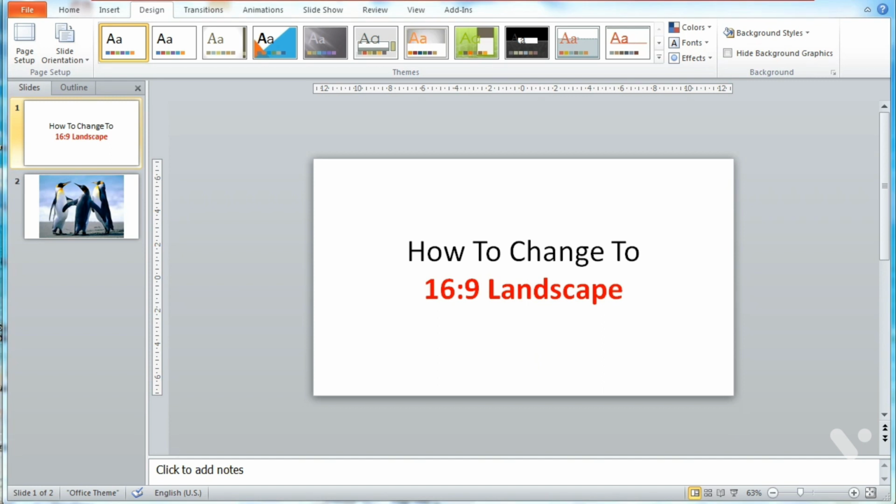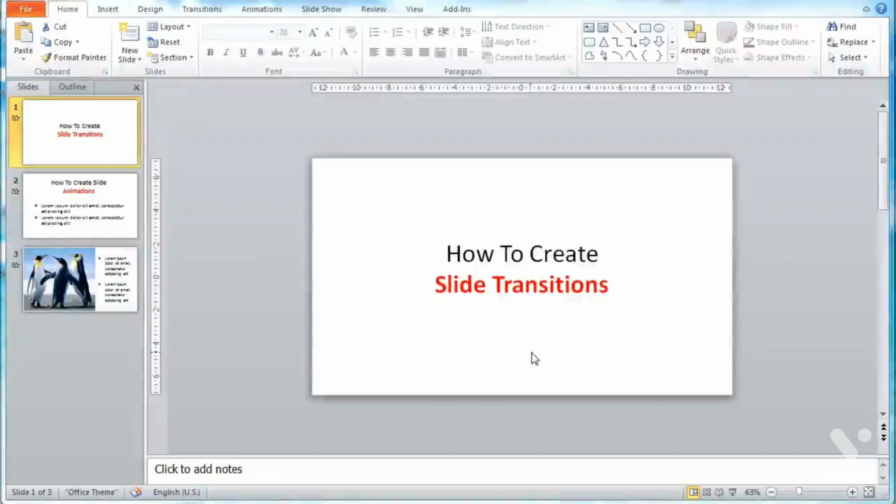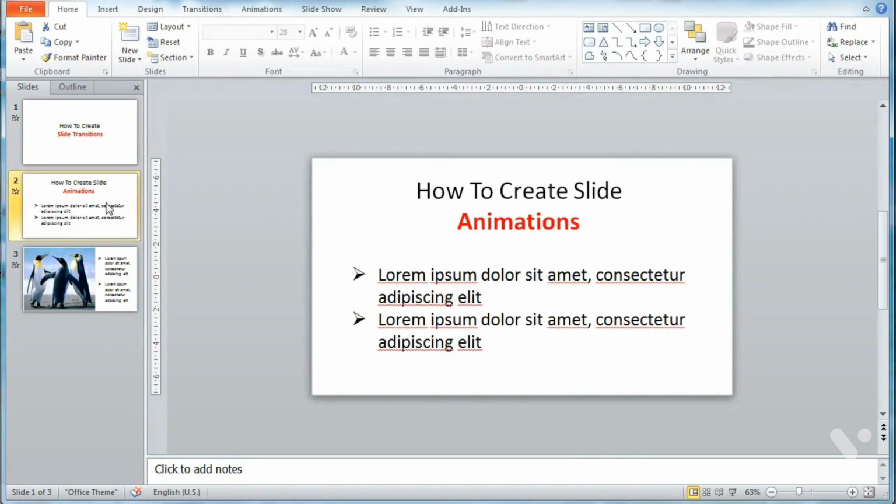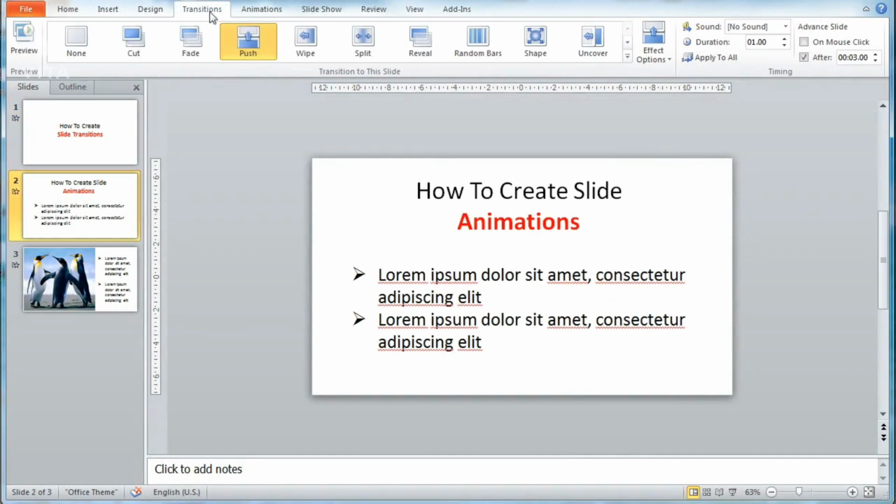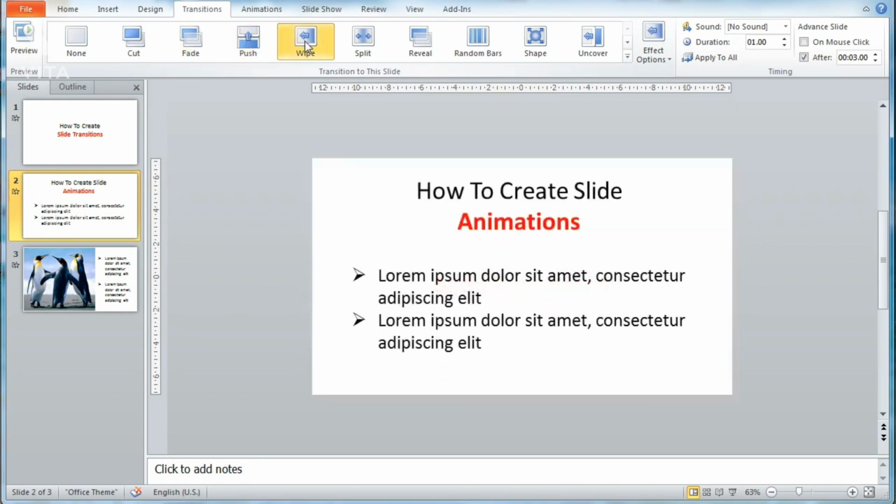Next, you'll learn how to add transitions and animations to your slides. Time to add transitions and animations to your content videos. To begin with, start with clicking on the Transition tab on top of the screen. As you can see, there is a range of transitions that you can choose from. Simply choose one that you wish to put on your slides. Let's go with the push option.